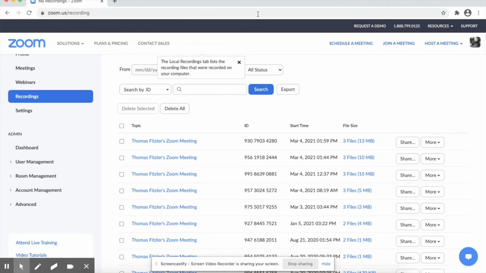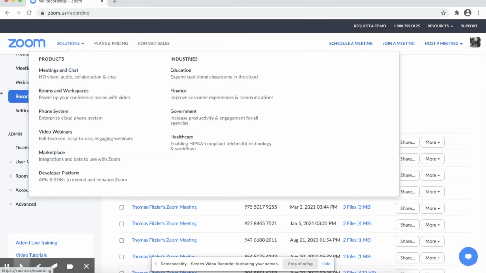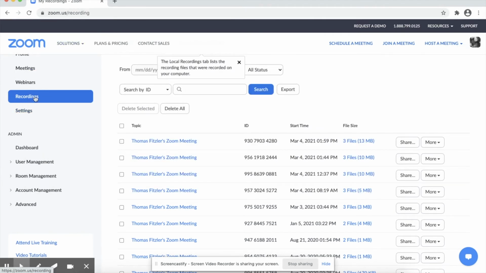Okay, so as you can see, I have gone back to zoom.us and I've clicked on the recordings tab over here. And you can see I've done a couple tests of these over the last couple days, but here is our most recent meeting, and we've got 3 files. So let's click on these files, see what we've got here.